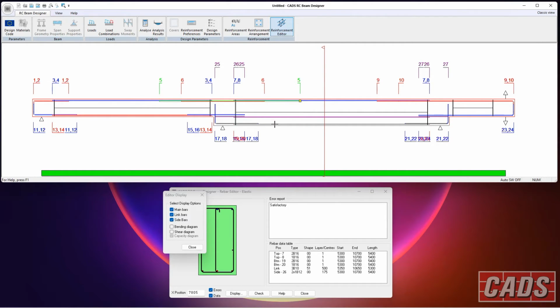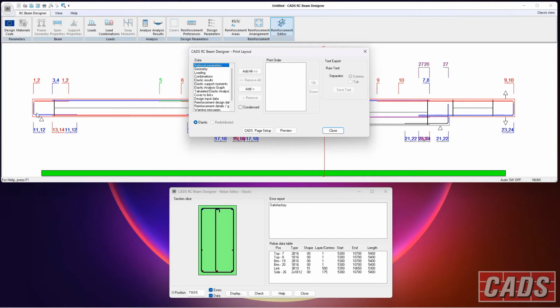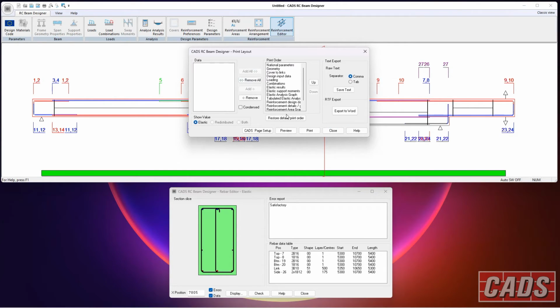The output from this, well, we can send this to CADS RC, and I'll show you that subsequently. But in terms of output document, let's go to print preview. All the different headings are here. You may want some of them or all of them, so you can choose them as you wish, or just add all. You can see the list there.